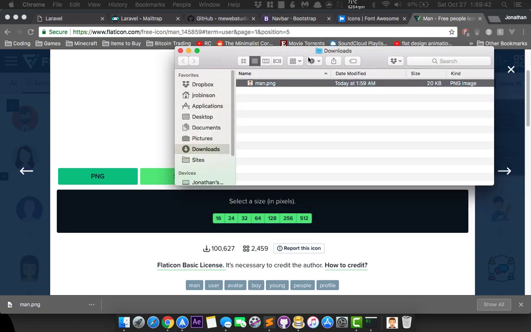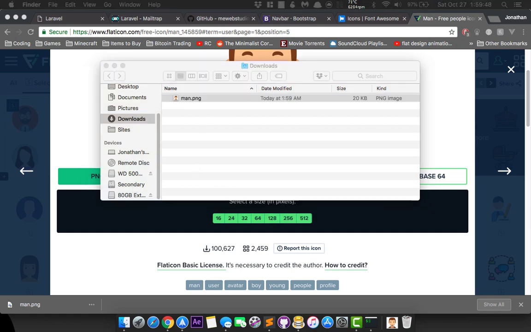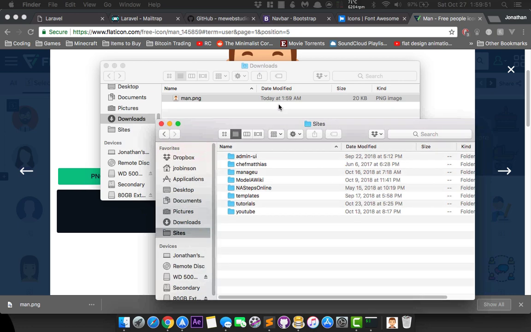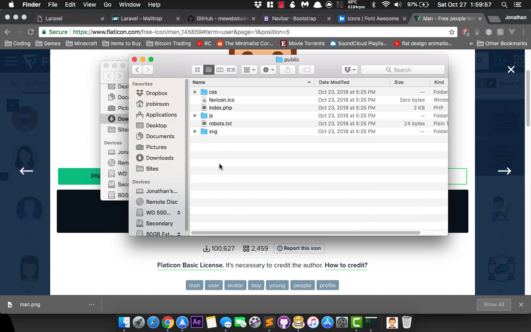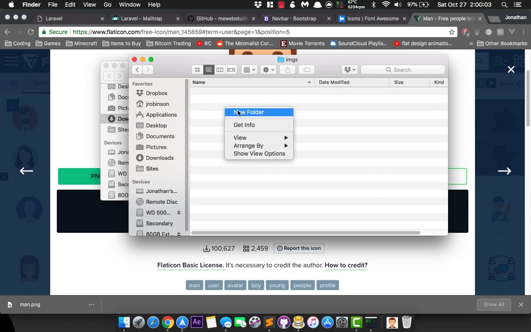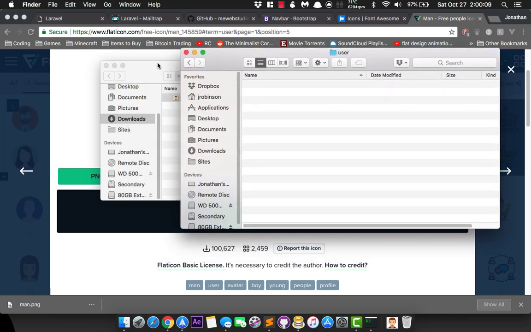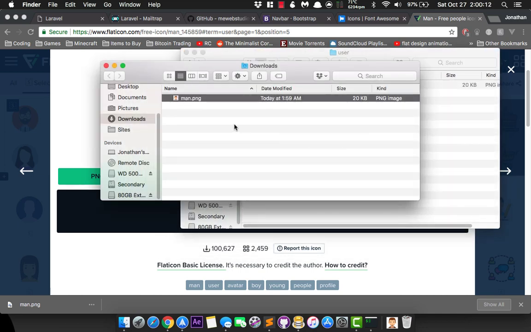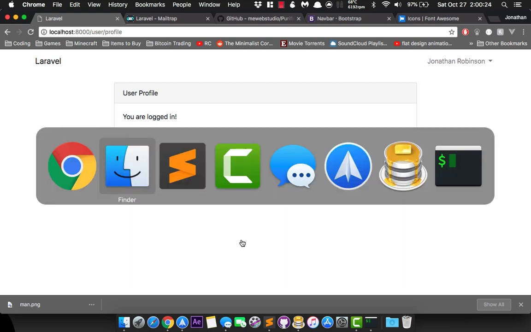So as you can see, I already have this right here, and we will open up our secondary volume and go to our sites. And as you can see, we have tutorials, and then we have auth, then we have public, and then we're going to create a new one called images. And we'll go ahead and put that in there, and then we'll do user, and we'll open that, and then we'll drag the man.png into there. And I don't need that anymore on my regular hard drive, and we'll also just put this as default.png. So we'll exit that out, and we will go back into our code.